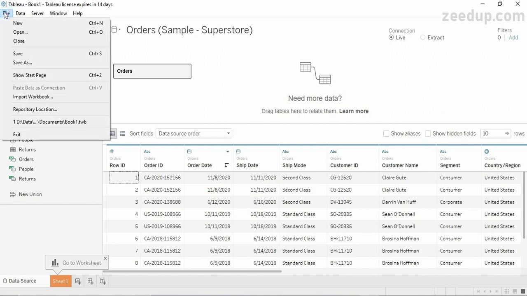Okay, so now let's talk about this menu bar. Actually this is a very simple menu bar. We have a bunch of simple options. If you want to go back to the start page, here is this option to show start page, or there is a shortcut Control 2 from where you can just go to your start page. If you want to import an already existing workbook, you can do that as well.